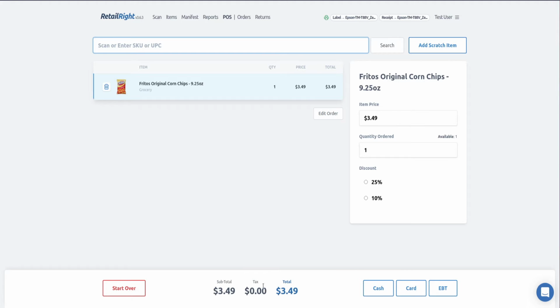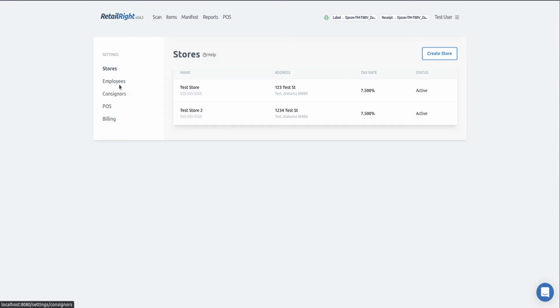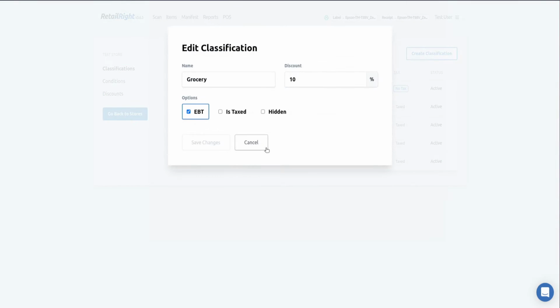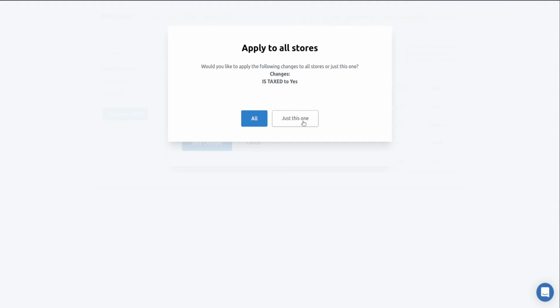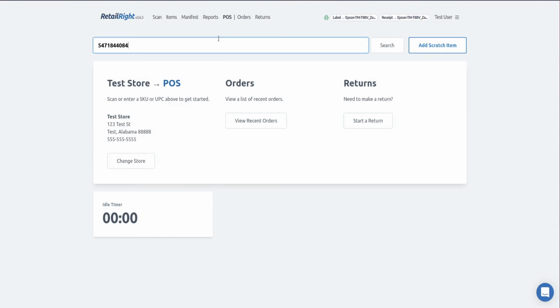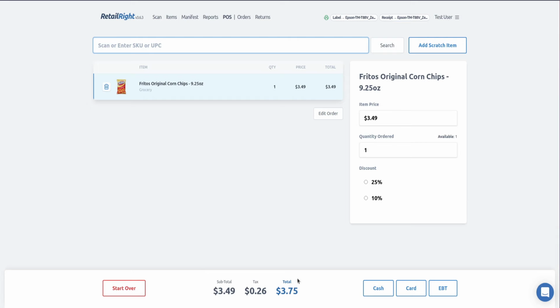This is no tax because of settings. This is a grocery item, and in my settings I have grocery to be no tax, I'm pretty sure. Yeah, no tax. I'm going to switch that back real quick just to make this easier. Okay. So there you go. Tax in.